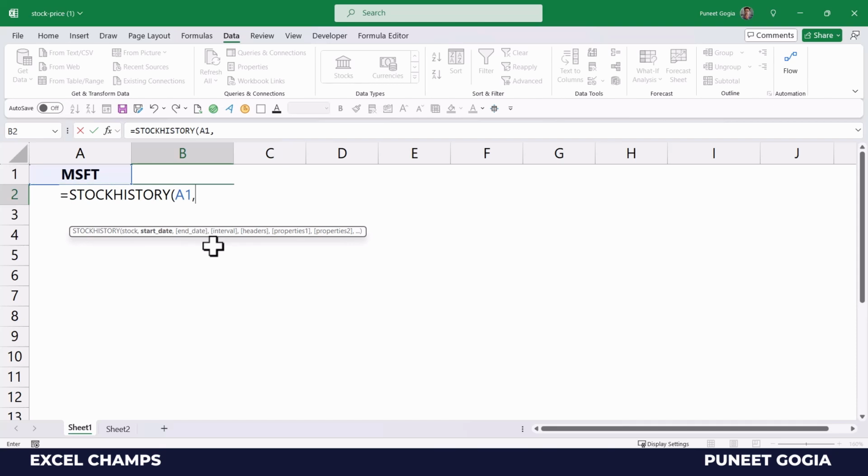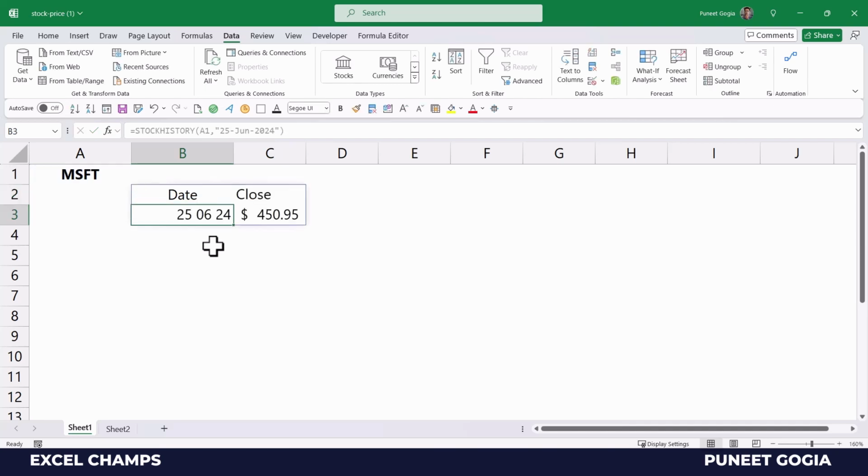And then in the start date, I need to specify the date. So let's say 25 June 2024. And when I close the function and hit enter, it returns the stock price for that particular date.